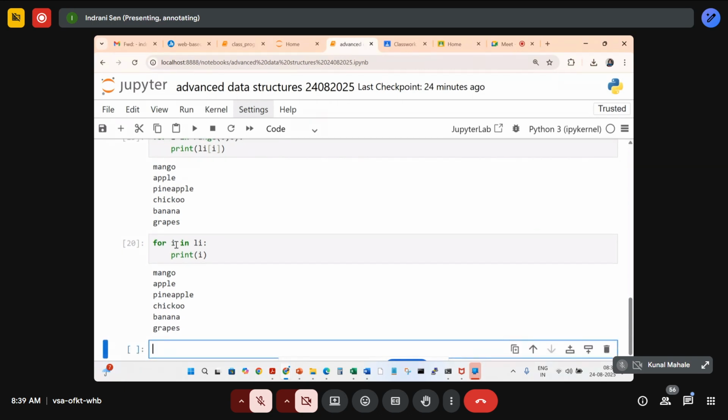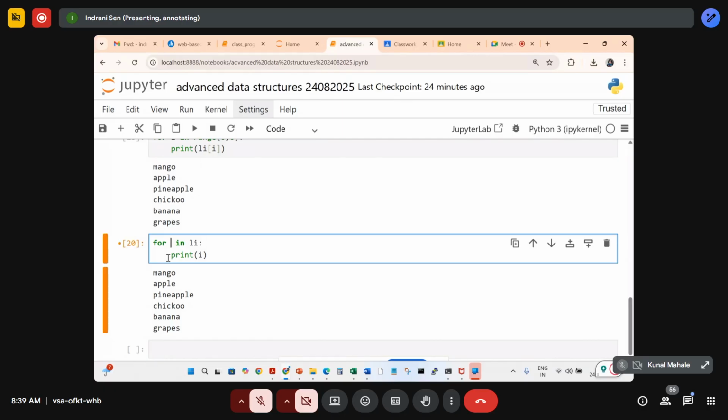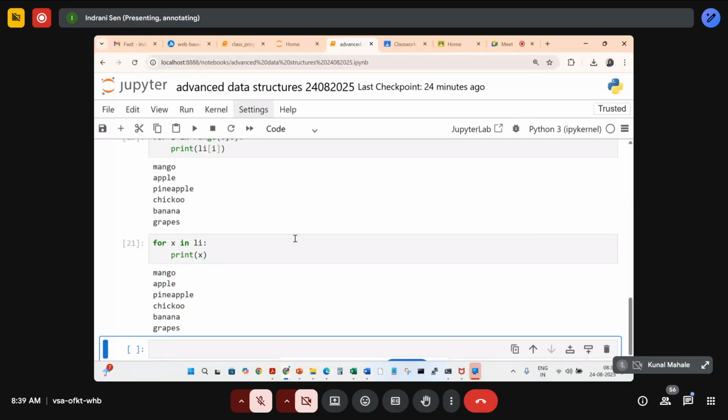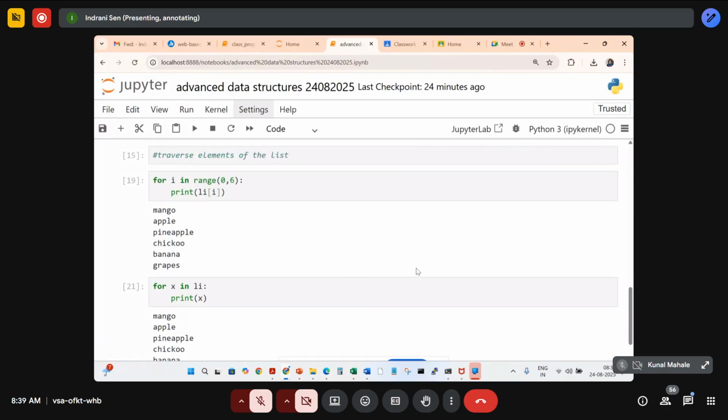So i here is the variable or counter. You can write anything here. Like you can also write x and just change it to print x. So this is just a variable or a counter. There is no definitive thing that you have to use i or j or whatever. You can use anything. Have you understood this? Let me know.